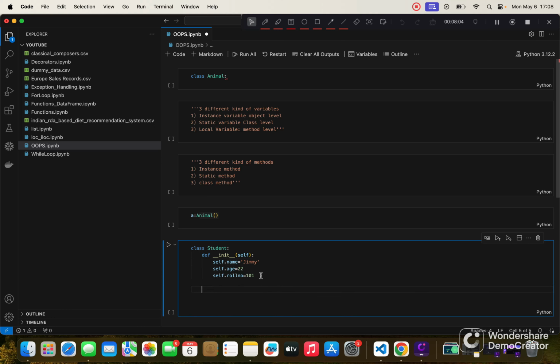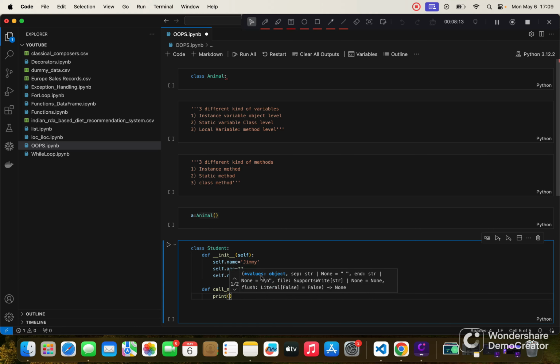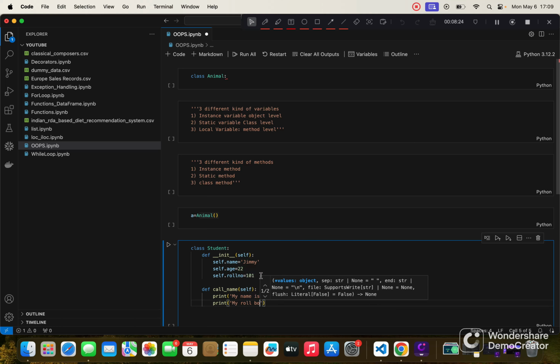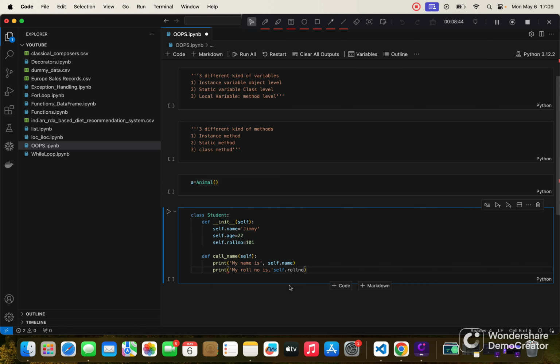Let me create one more method, def call_name. I will print "my name is" self.name, and print "my roll number is" self.roll_number. So I just created a Student class in which I defined two methods. One is this special looking method, def __init__(self), and the other is the call_name method. Okay, let me execute this class.